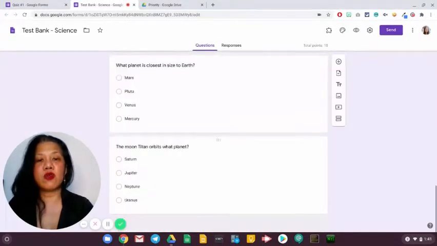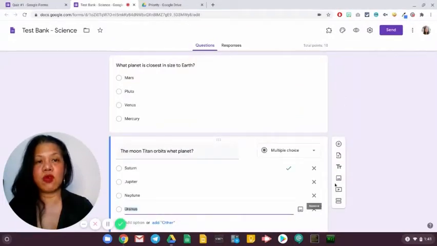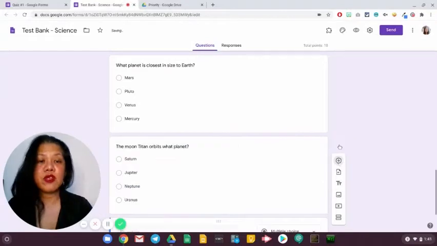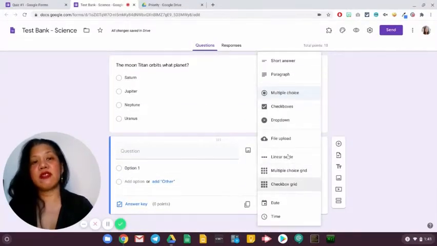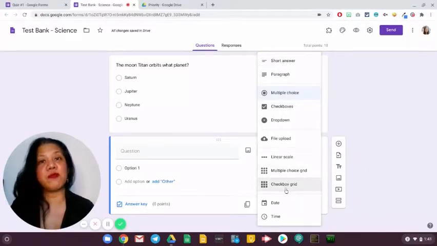Note that here in Google Forms, you also have the ability to add more questions other than multiple choice questions. For example, you can add a question here, and if you click on the answer type, you have different answer types that are in here.